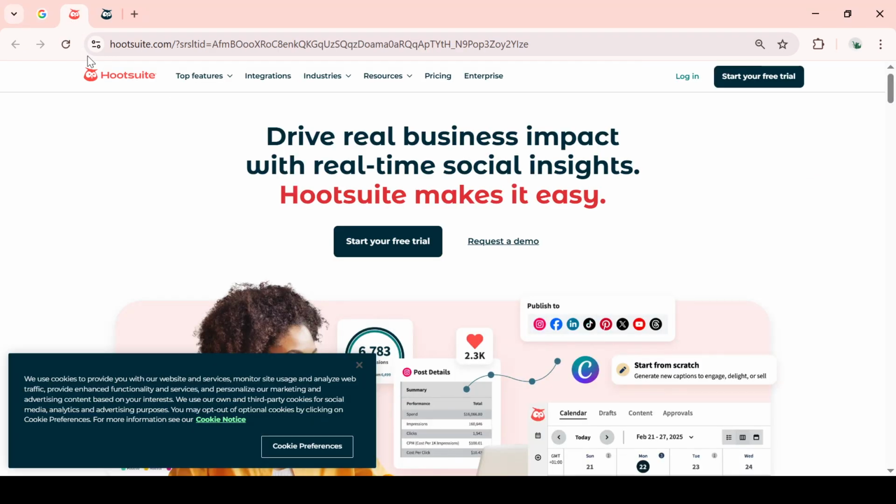Now that you're on the Hootsuite homepage, it's time to log in. Click on the Login button, which is usually located in the upper right corner of the page. Enter your login credentials to access your Hootsuite account. If you have multiple accounts, make sure you're logging into the correct one to make these adjustments.